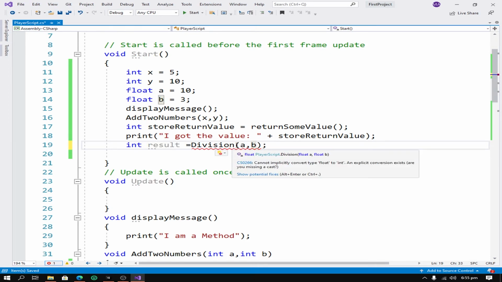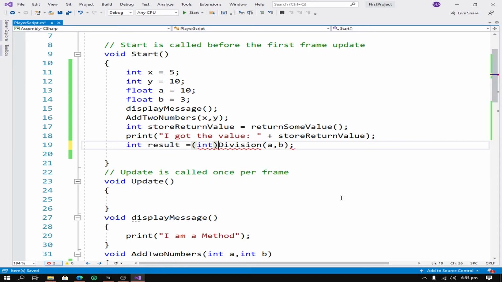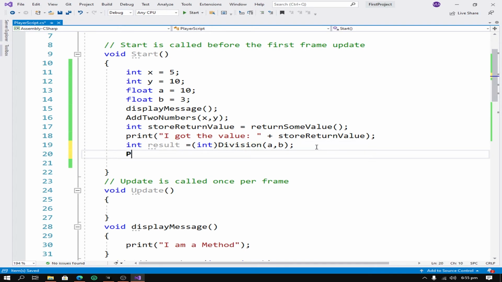As you can see, it gave me the error and it says cannot implicitly convert type float to int. We can fix this issue by typecasting to int, but it will give me something else in the result. It will never give me the decimal numbers if I print it. Okay, I'm going to print it. Print the result, division of two numbers plus result.